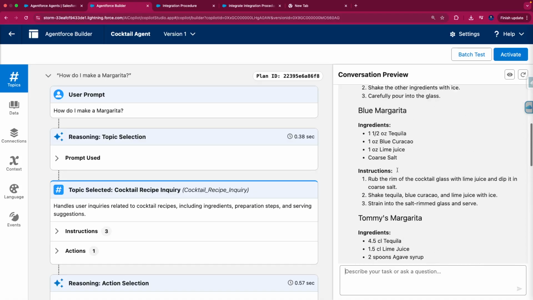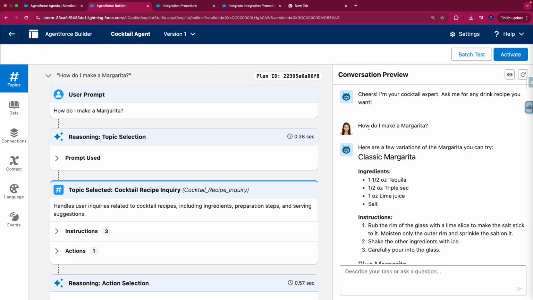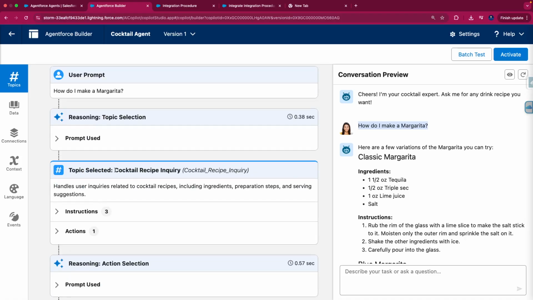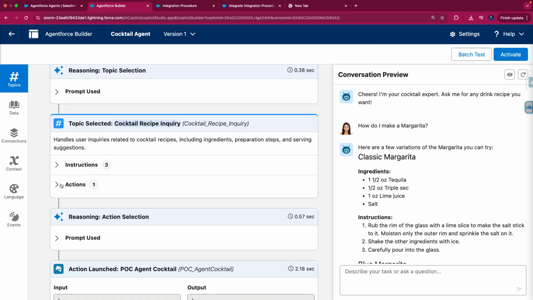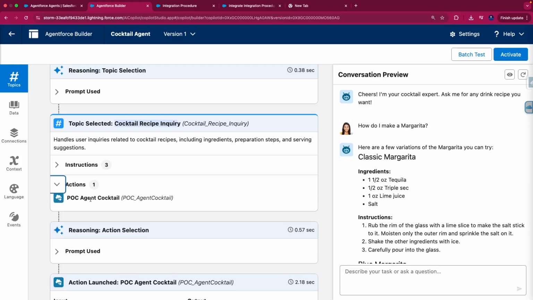When I enter how do I make a margarita, that's the user prompt. You can see in the center we have all the sequence of events. So the user prompt, how do I make a margarita, then the reasoning engine picked up the topic, right? And based on the utterance, it picked up the right topic. It picked the topic cocktail recipe inquiry, and based on that topic it picked up the action which is called POC agent cocktail, which is our integration procedure agent action.